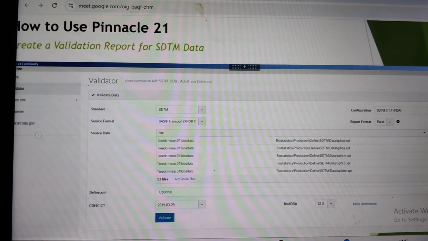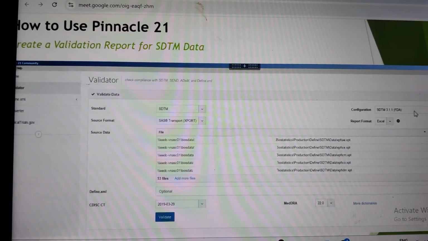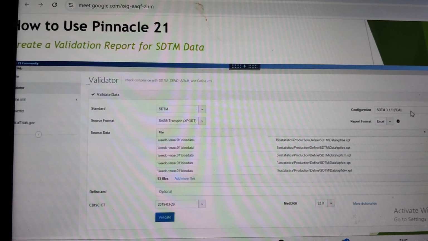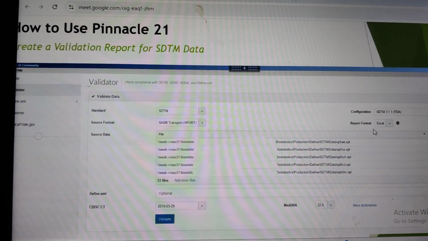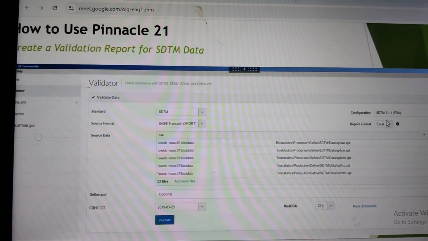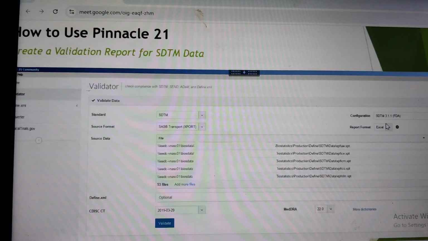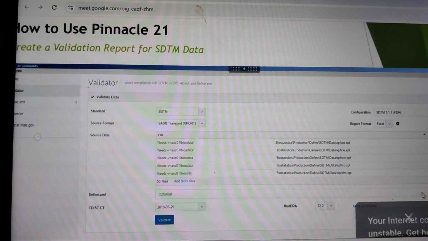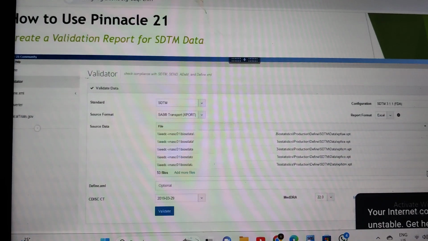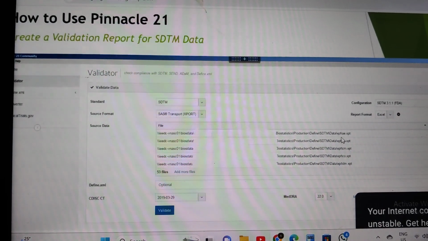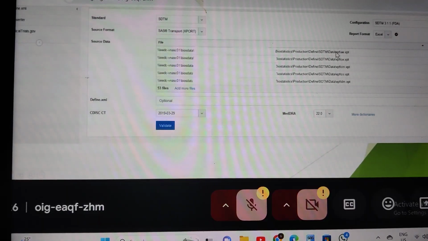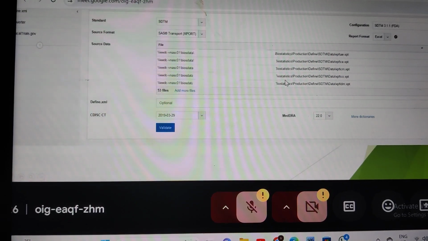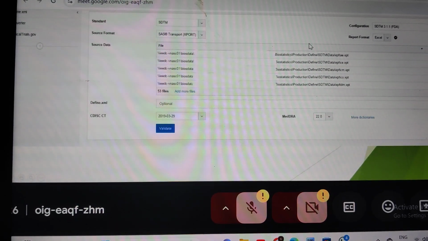And then after validating the report, the P21 report, in which format do you want it? Most of the cases it would be Excel. You have to select Excel, or by default it will be Excel. Later, if you can see here, there will be a browse option. Whenever you browse, it will go to the particular local folder, then you can select all your SDTM XPT data sets. Here you have to select the SDTM XPT data set and upload it.